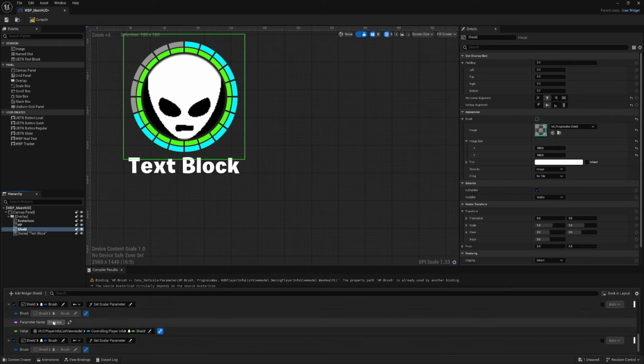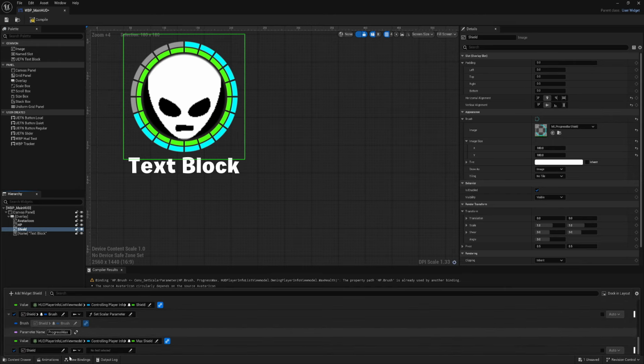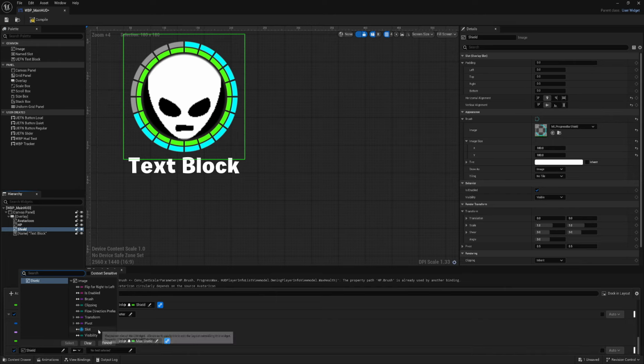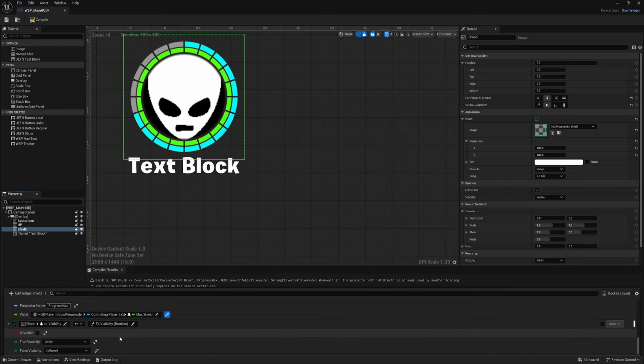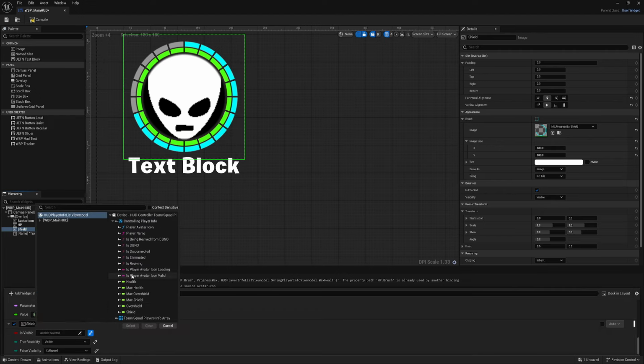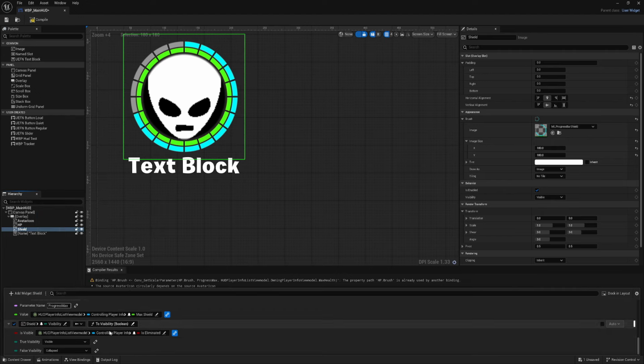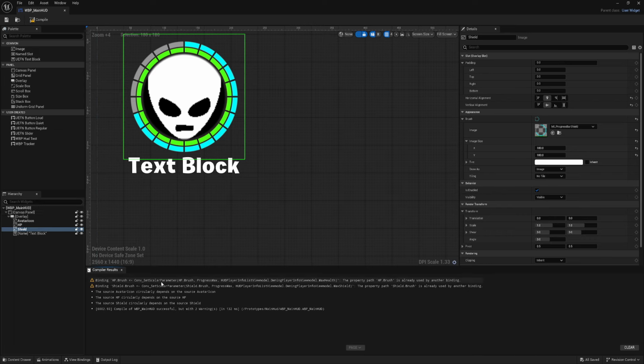Okay, and now the final one will be our boolean. So visibility conversion, visibility link, is eliminated, hidden, visible. Again, compile with warnings. So now we have two warnings. And the final one is text.